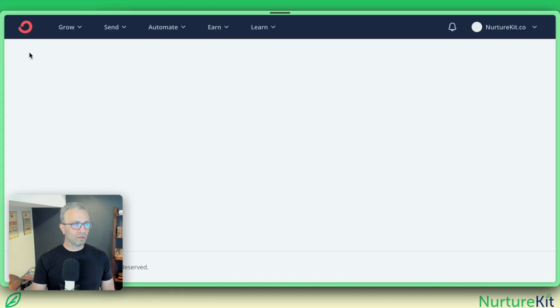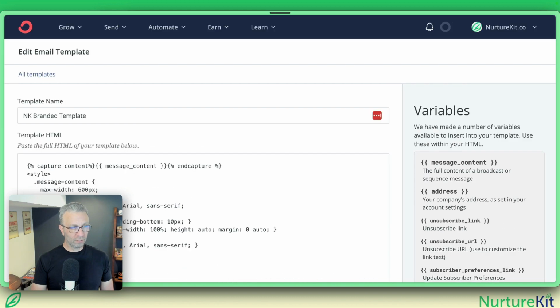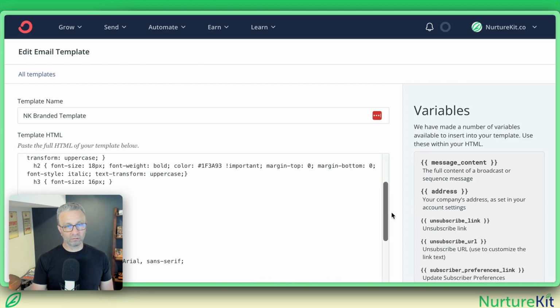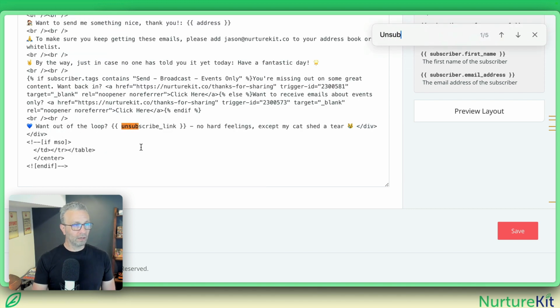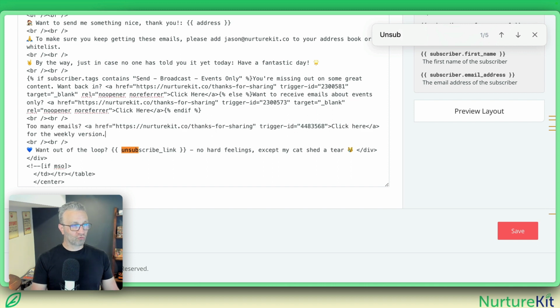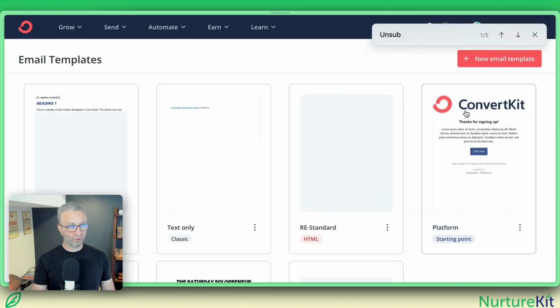Now, if I go into the HTML version, you're going to see HTML code. So now what I'm looking for here is really unsubscribe, right? So "want out of the loop," and drop in that same HTML that I've copied. Now, if this is what you've copied so far, then you're going to, just like I did before, prefix this, close this one off, and then add "click here," and then close the link for the weekly version, okay? And then click save.